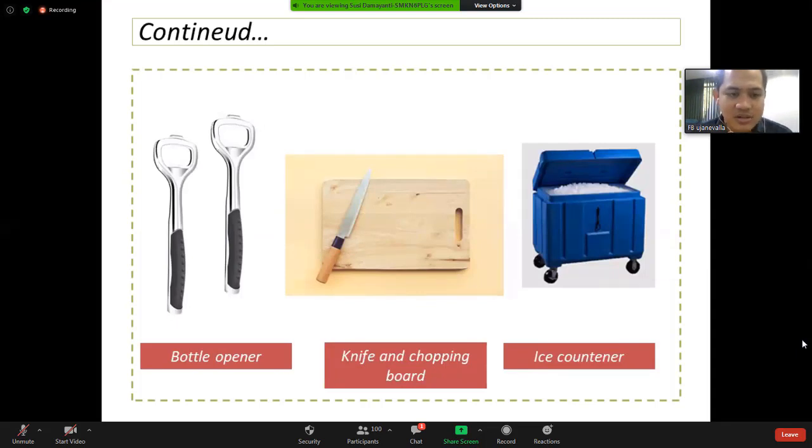These are the small items we use in the bar. We have a bottle opener. A bottle opener is usually very quick to use. You should have one bottle opener per person, because sometimes the guest wants to open it by himself. If we only have one bottle opener, it's difficult for us to serve the other guests.